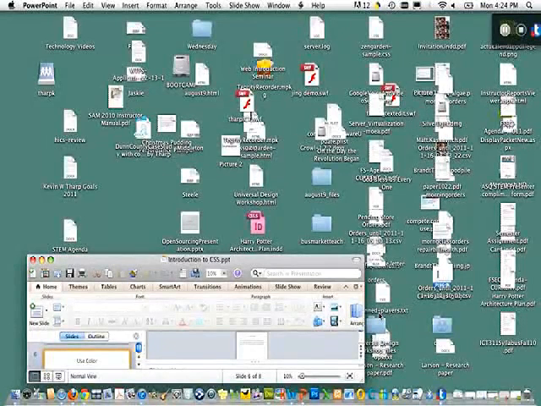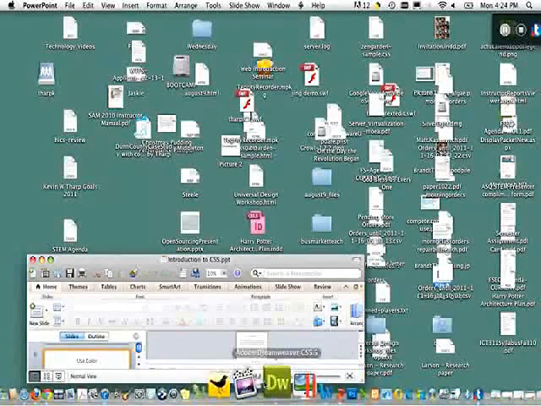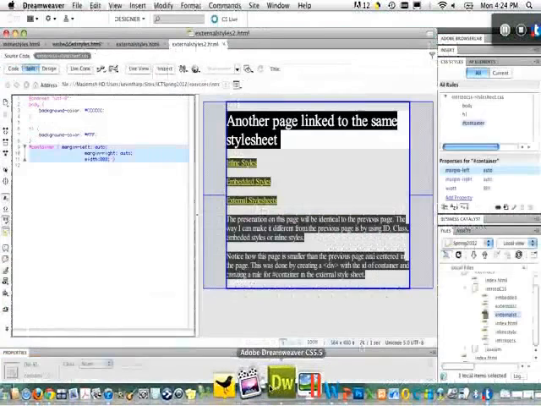So when you went and did that separate sheet, the external style sheet, do you have to write that whole link thing, or did you just write the external one and then you linked it, like drag it?